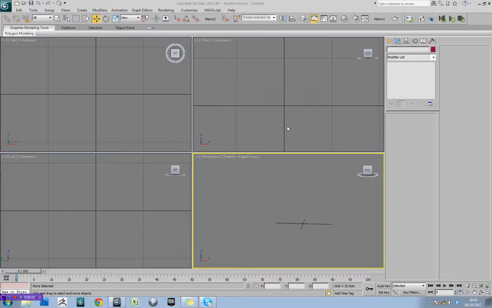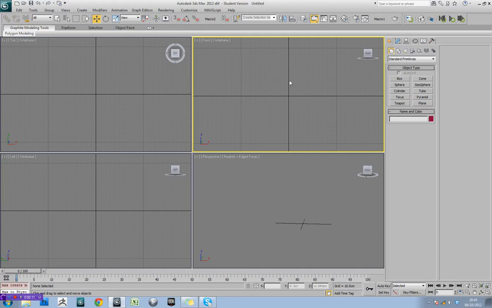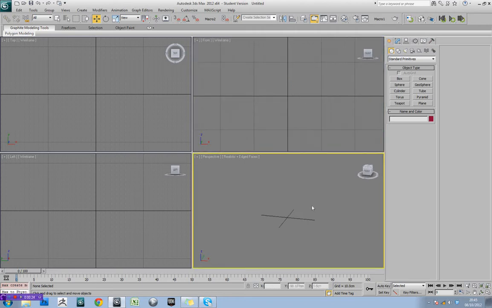Okay, in this tutorial we're going to be looking at a few extra modelling techniques and looking at Turbo Smooth. So the first thing we're going to do is look at how to create a circle in geometry using Editable Poly. Now this would be easy enough using something like a Boolean, but the issue with a Boolean is you're going to get a very poor topology.